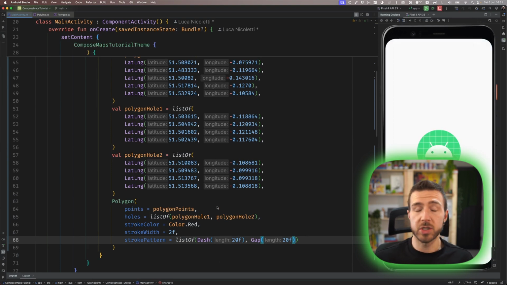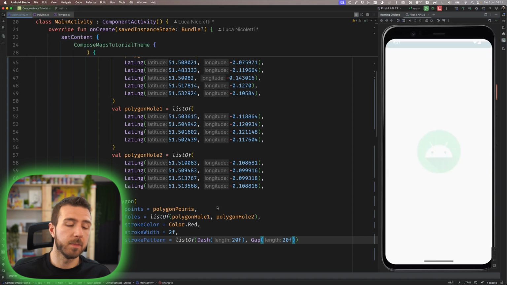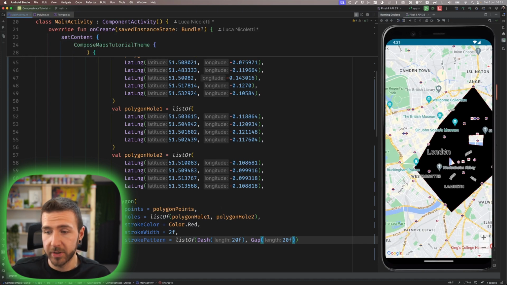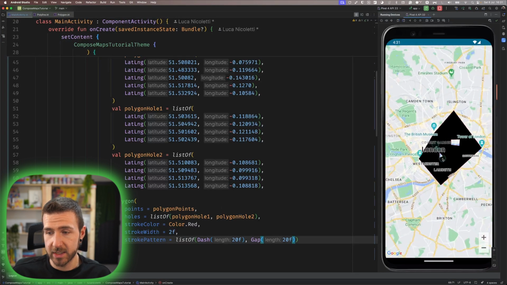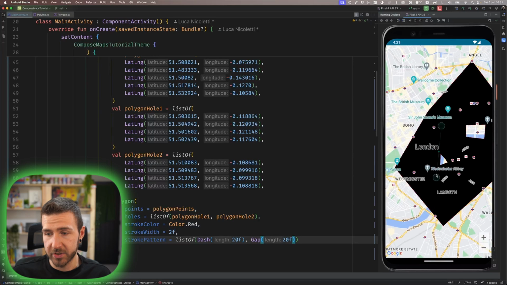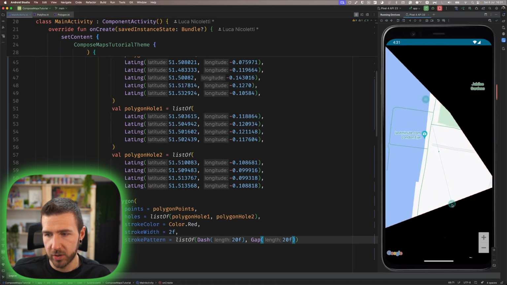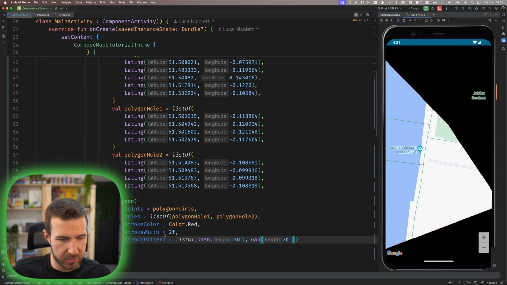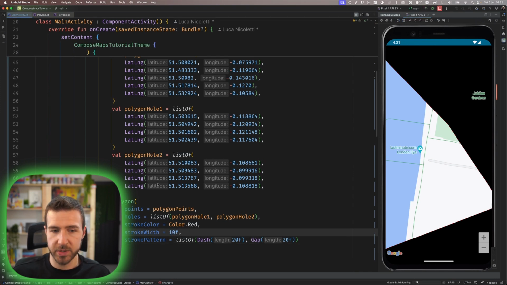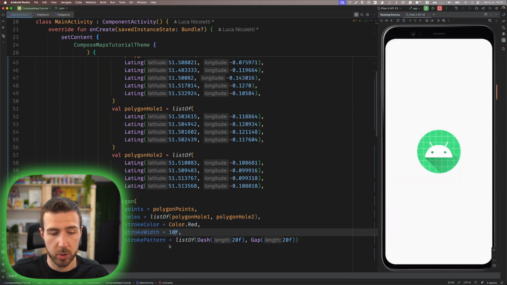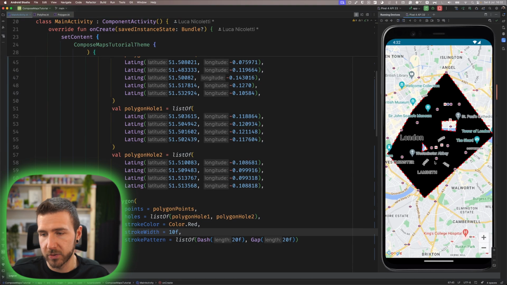Now I mentioned the stroke width, color, and pattern because I want to show you that the same pattern is applied also inside the polygon on the holes. 2F, it's quite hard to see. Let's update it to 10F. It will be easier to notice that the same stroke is applied both outside and inside the polygon, on the holes.